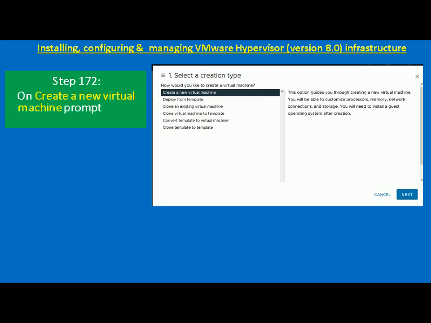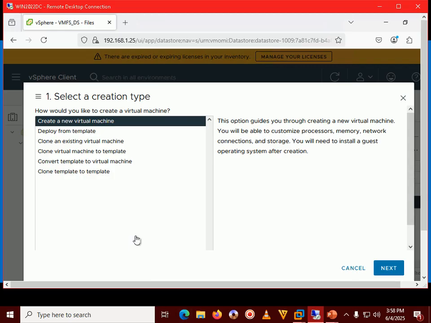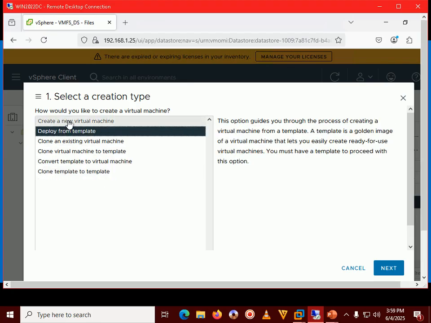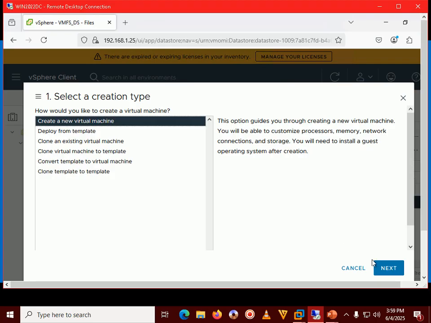On create a new virtual machine prompt, select a creation type wizard. We need to select the first option, create a new virtual machine. So I'll come back here. You can see there are different options available over here. Create a new virtual machine, deploy from template, clone from existing virtual machine, clone virtual machine to template, convert template to virtual machine, and clone template to template. Okay, so as of now we are selecting the first option, create a new virtual machine, and I will say next.